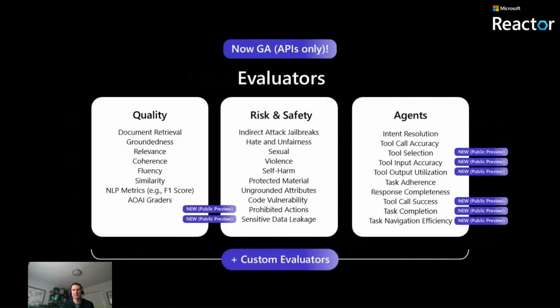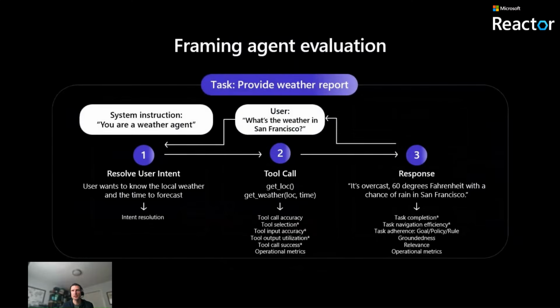Now let's take a look at our evaluators. We provide a broad set of built-in evaluators covering quality, risk, safety, and agents. We've been investing heavily in adding new evaluators for agent-specific scenarios, including tool calls, task navigation, and so forth. Underpinning all of this is our very flexible custom evaluator capabilities. That includes both LLM as a judge and code-based evaluators so that you can create context-specific evaluators to measure the success and quality of your agents.